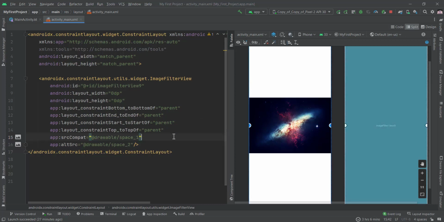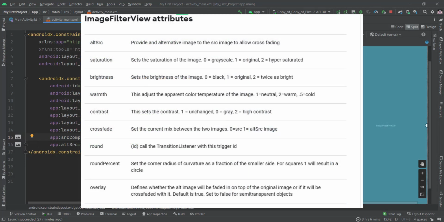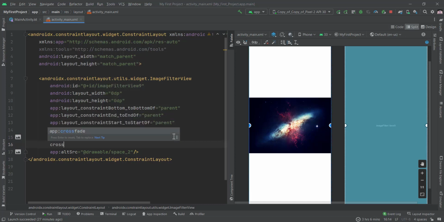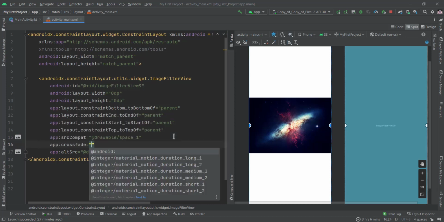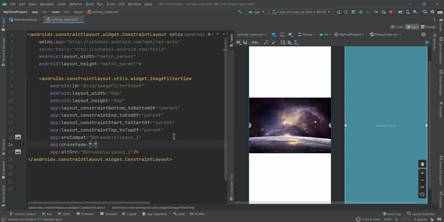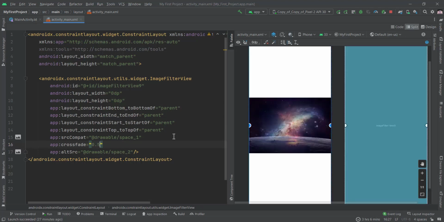Now we have a couple of attributes to manipulate or process our image. I'm just going to put them on screen for you to view them. I'll also include a link in the description for these attributes. Now let's start by manipulating our images by adding, for example, a crossfade between these two images. 0 resembles the first image, 1 resembles the second image, and if you have a value between 0 and 1, for example 0.5, you can see the images are joined together, creating a mix of these two images.